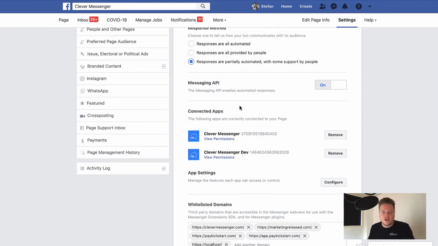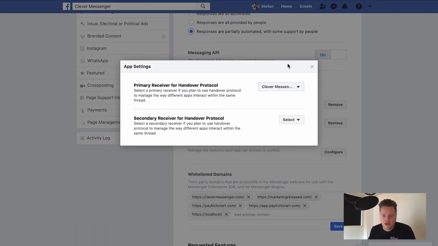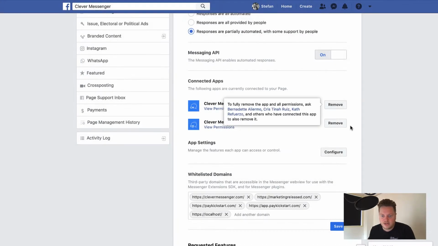Right there under connected apps, you can see the apps that we have connected right here. For this particular Clever Messenger page, we obviously have the Clever Messenger app connected and the developer app, which we use for testing. Now, we don't have the handover protocol set up for this particular page, but we do have it set up for other pages. Now, let me just show you where this setting is. So let me do that once again.